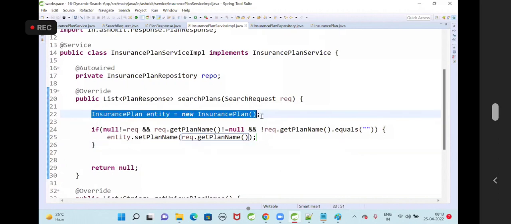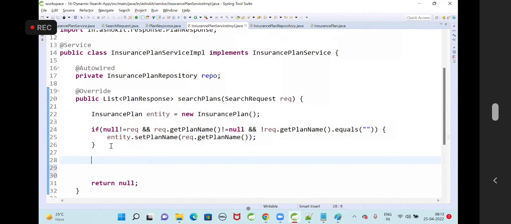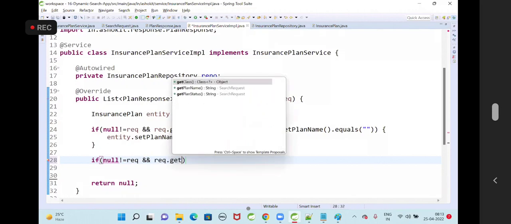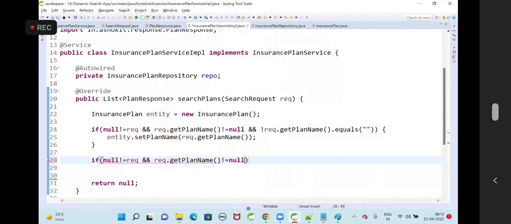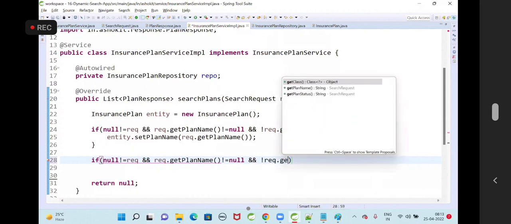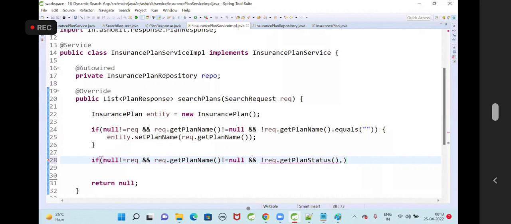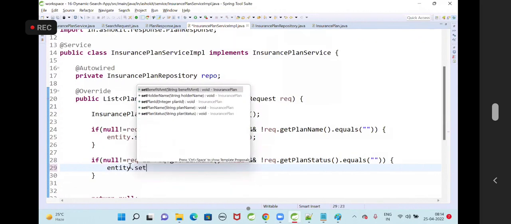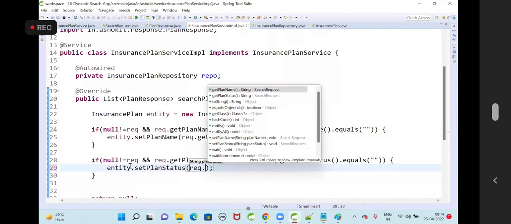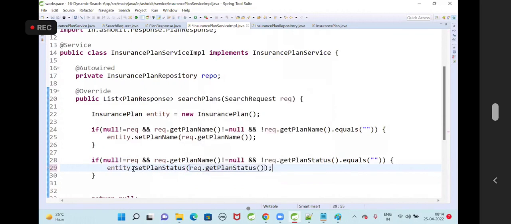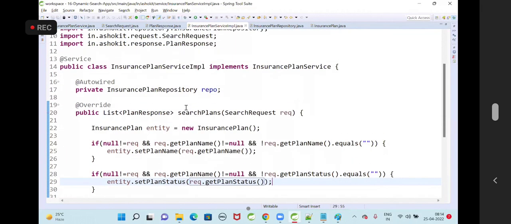Similarly, some users may select the second drop down. So how am I going to check it? If null not equal to request and request.getPlanStatus not equal to null, and request.getPlanStatus not equals to empty, what is the meaning of that? The user has selected the second one. If the user selected the second one, then I am going to set entity.setPlanStatus equal to request.getPlanStatus. Perfect. With this, we are able to identify which drop down the user selected.